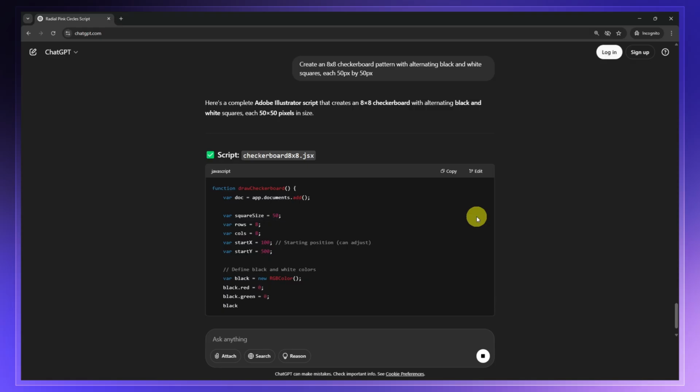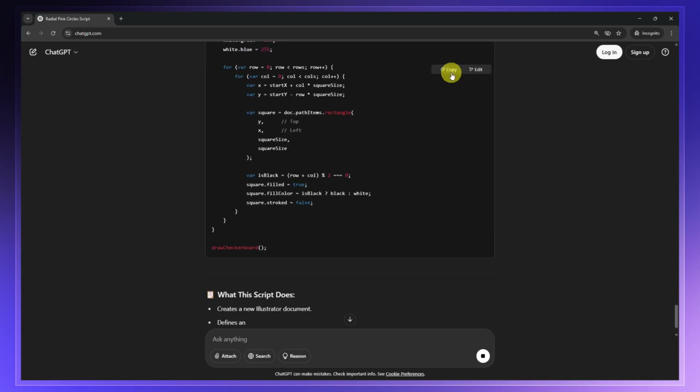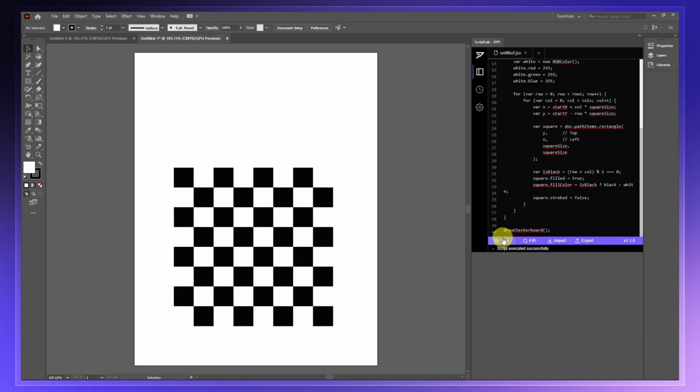or backgrounds. Checkerboard pattern. Create an 8x8 checkerboard pattern with alternating black and white squares, each 50 pixels by 50 pixels. With a click, a clean, classic checkerboard fills your artboard, useful for patterns, mock-ups, or design elements.